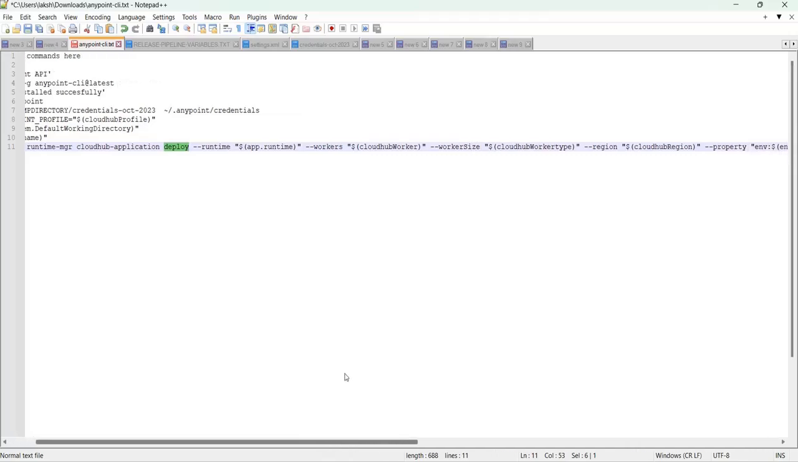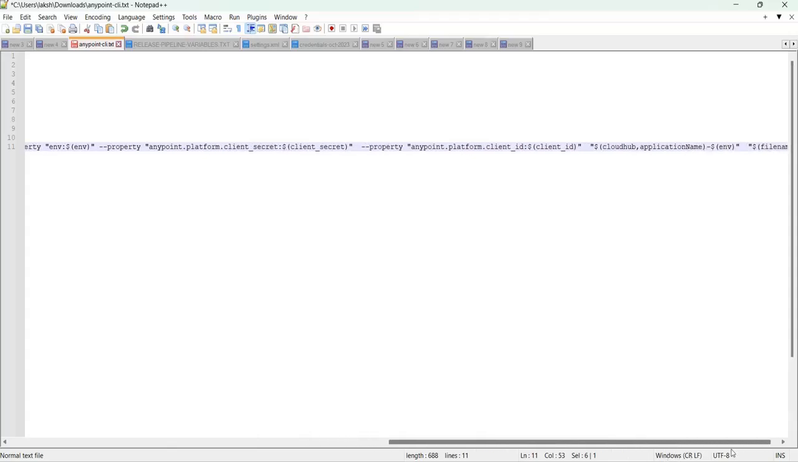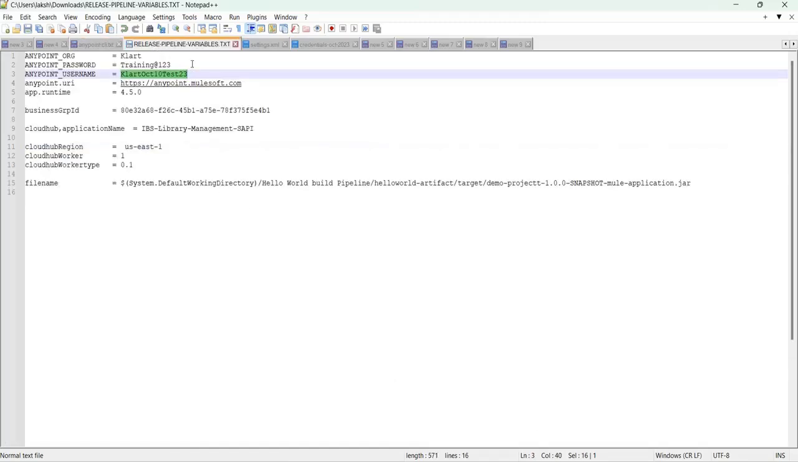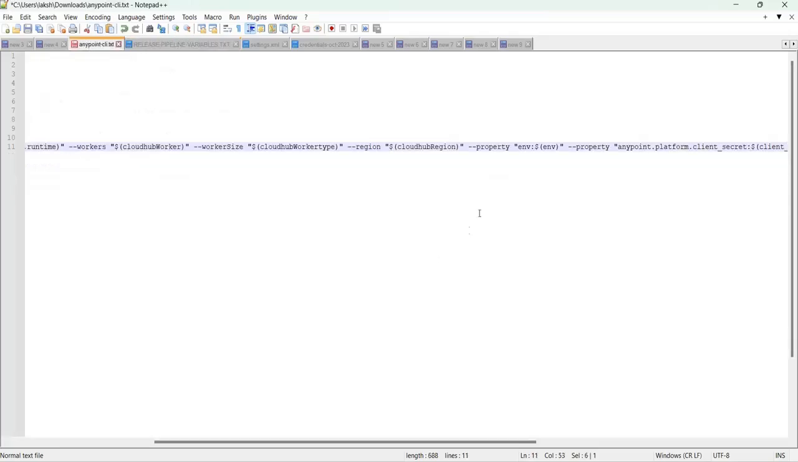Okay, and see here we are passing a couple of arguments: app.runtime, CloudHub worker, properties, CloudHub worker type, CloudHub region. These are all the properties we are sending. So these are all dynamic properties. You no need to change anything. But from where will these values come? We can give those values from the release pipeline variables. So business group ID, cloud application name, CloudHub region, CloudHub worker, like that. All these values you need to send as pipeline variables. We will create them also one by one.